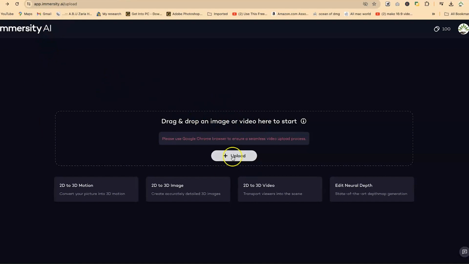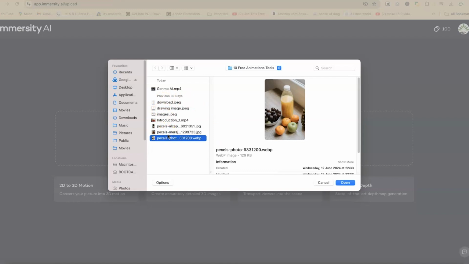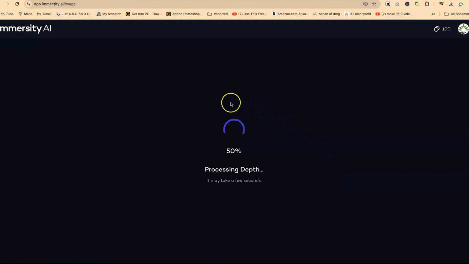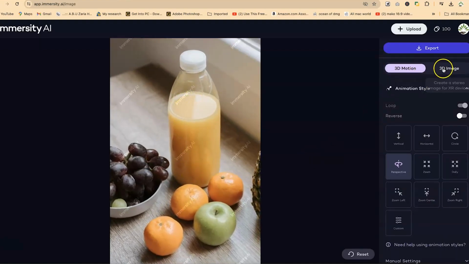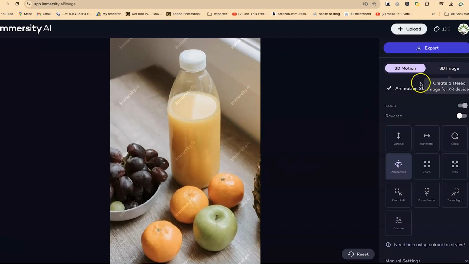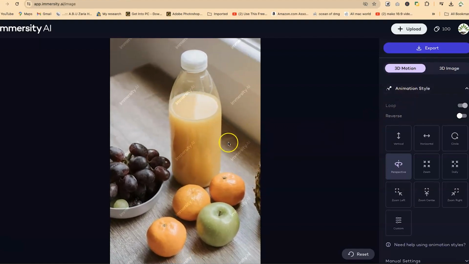So all you need is to come to upload and click on upload. Just navigate to wherever you have the image that you want to convert, and you can just go ahead and say open, and it's going to upload it and start the motion aspect. It's just going to analyze it, process it, and give you a motion out of your image. All right, so you can see this is a default motion, but you have the option to change it to 3D image, and you can see some very basic controls as regards the video you created.